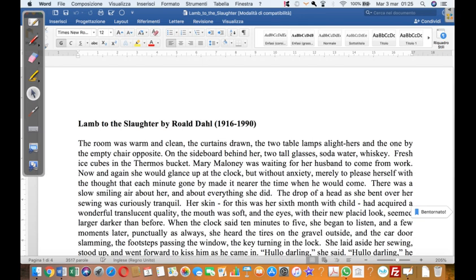But not committing sacrifice. She's just willing to do it. She likes it. And so this is the presentation we have of the main character here. Now let's go on reading.